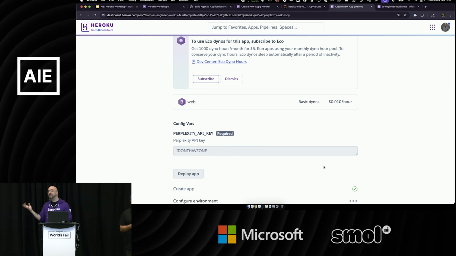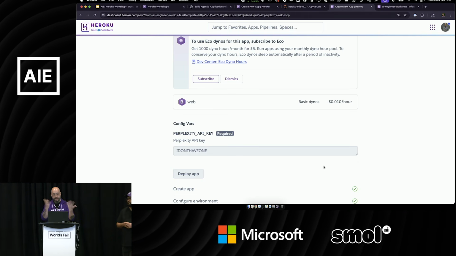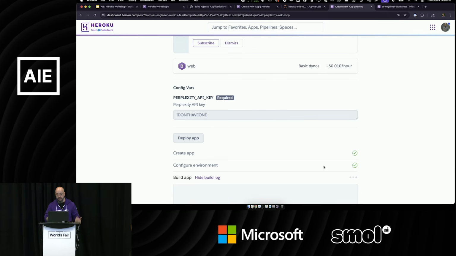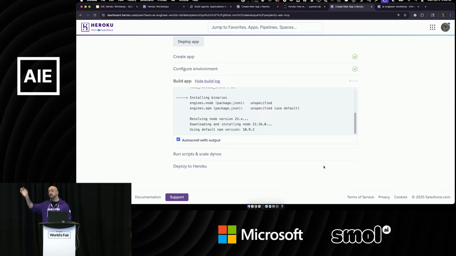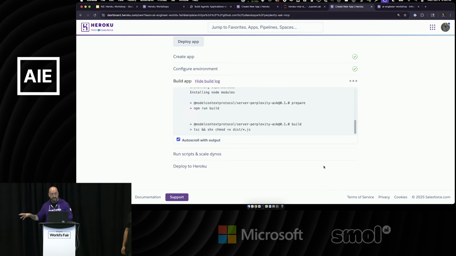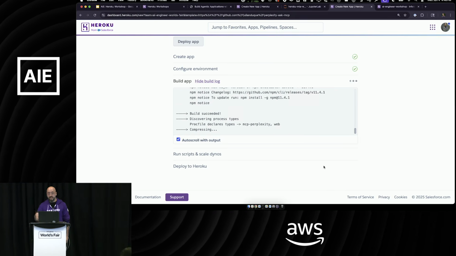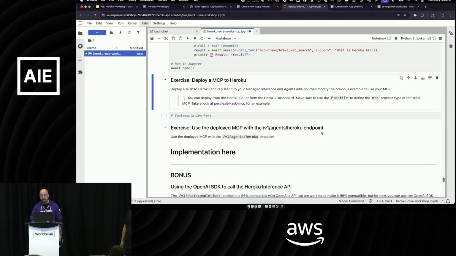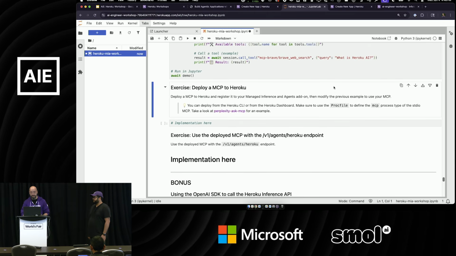There are certain MCPs that, if you don't have an API key, fail when you run them. So this is why I'm specifying something. It doesn't need to be valid. And this is now a Node.js application. It will just deploy this, build this, and keep it available on Heroku, and you will be able to attach it to your app. So this is an exercise you can do and write the code to run that MCP that you just deployed.